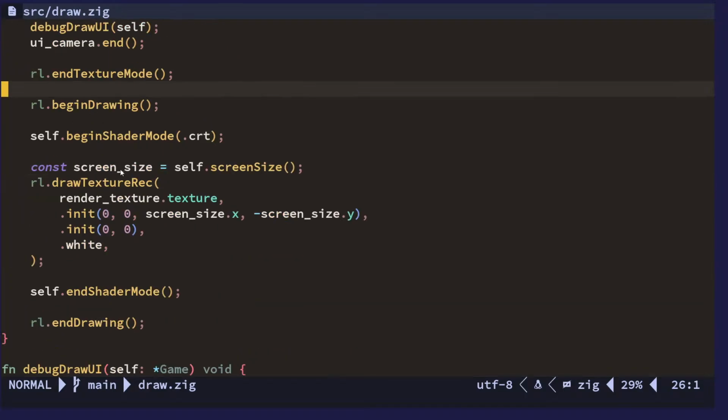And now we do the actual drawing to the screen. So we do begin drawing, and now we want to apply our CRT shader. So we begin shader mode there, and then we draw the texture. One thing to note here is where we flip the y-axis because the texture is kind of like upside down for some reason. So you always have to negate, but it's easy enough. You just have to negate the Y here. That's why that's like that. And then you end the shader mode, and then we end the drawing.